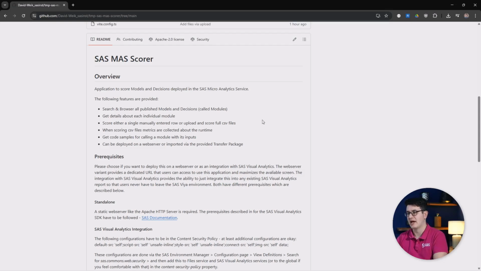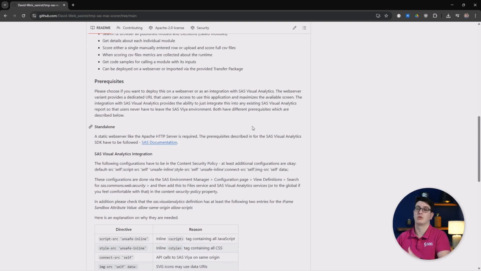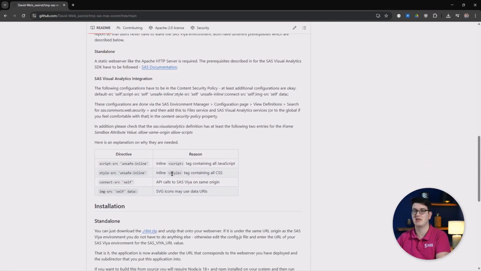Here we are in the SAS MAS Scorer repository that explains all the details. Please make sure that in order to run this, you do have prerequisites, both for the standalone mode, where you need to configure the prerequisites of the SAS Visual Analytics SDK, linked here in the description. And if you want to integrate it directly into SAS Visual Analytics, you have to update some of the content security policies within SAS Environment Manager for that. There is an explanation why these are needed and what they mean explicitly.